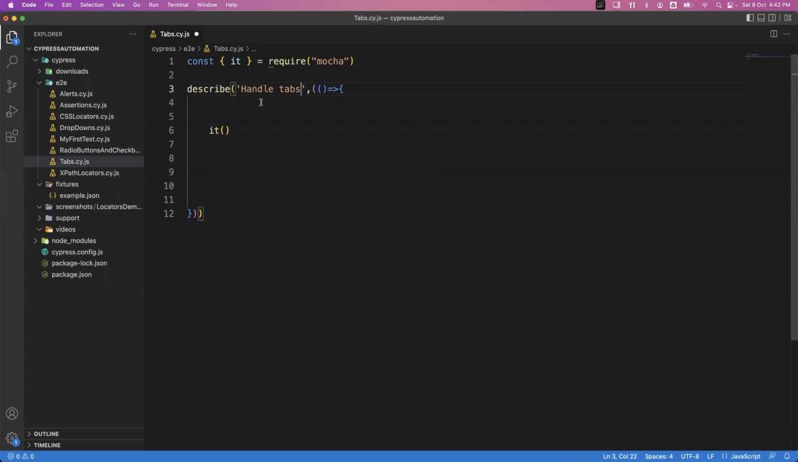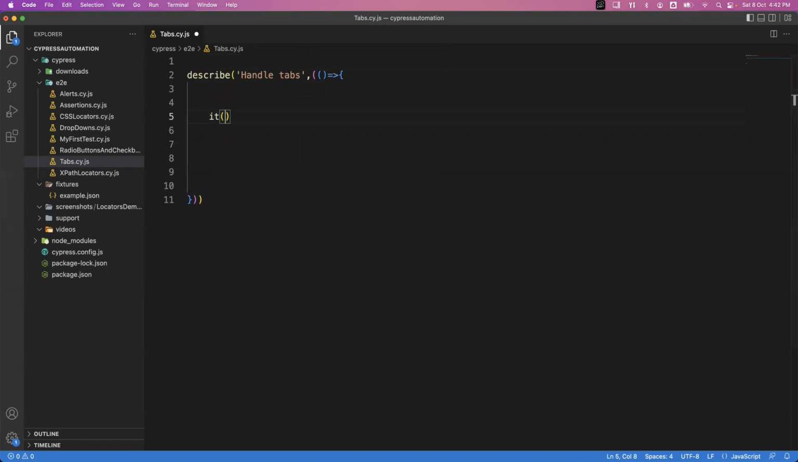Okay. Now I have two approaches. So first, let me show you the first approach. So in the it block, I'm writing the approach one. I can say this is my approach one. This is the name of the block. You can give any name. And here I'm writing the function. You can simply write an arrow function, like this. And this function we need to implement.